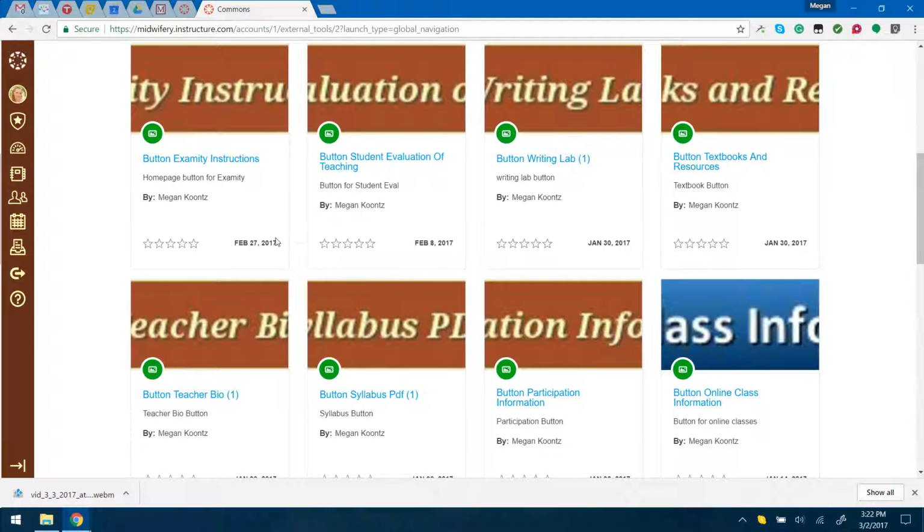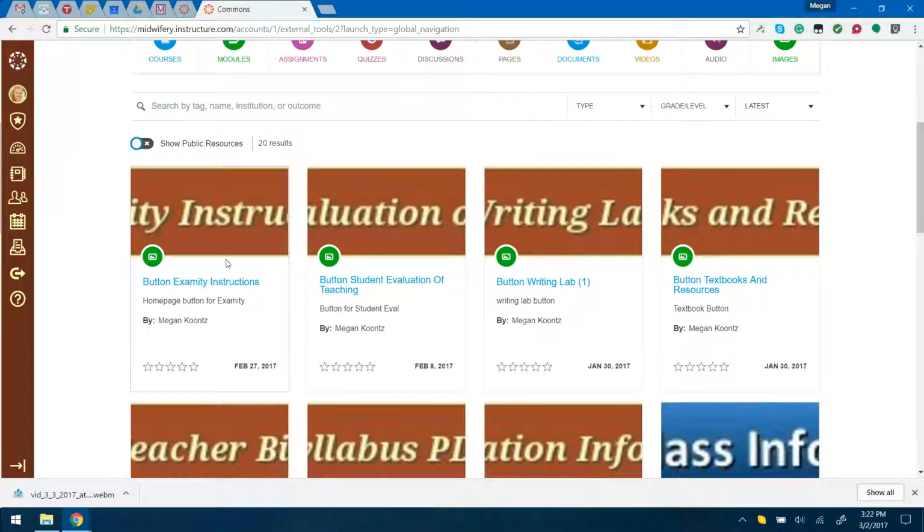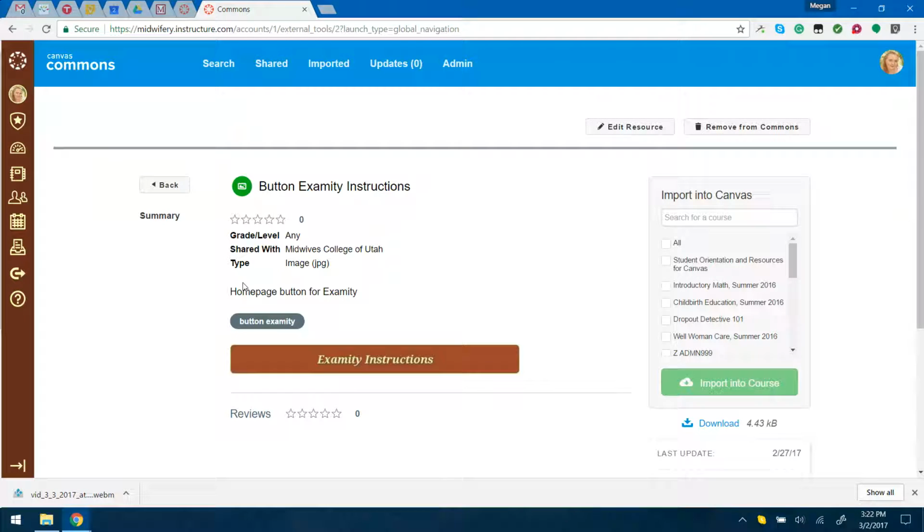But let's say we wanted to download the button on Examity instructions. So we've found the button that we want. We want the one on Examity instructions in the MCU colors. So if you just click on the link that's there, it will take you into that particular resource. You can see what it is. It looks like this, Examity instructions. This is the resource that you're downloading. It's got no reviews, but it's got no license and stuff attached to it. It's just an image. Anybody is welcome to use it.